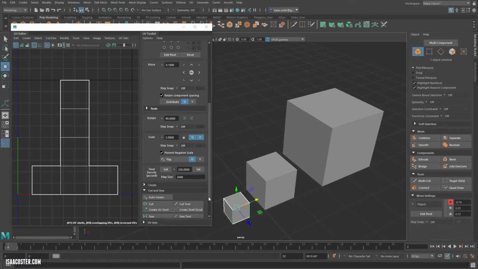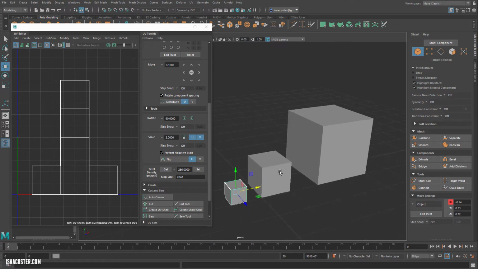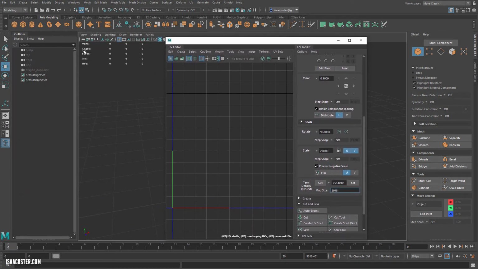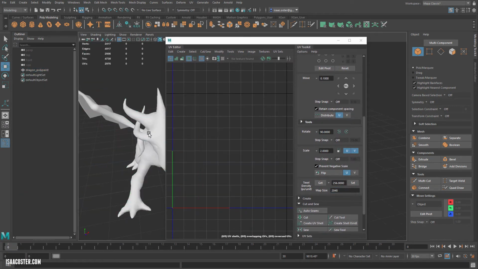And before we jump in, I just wanted to clear up what this is and how it works and what's going on under the hood there. So another thing that I want to talk about, I'm going to go ahead and get rid of my cubes here, and we'll hop over to our dragon friend.